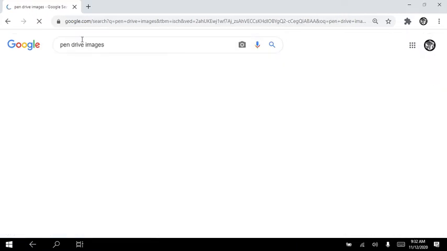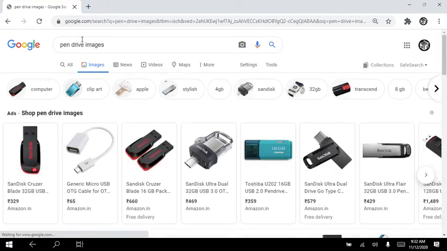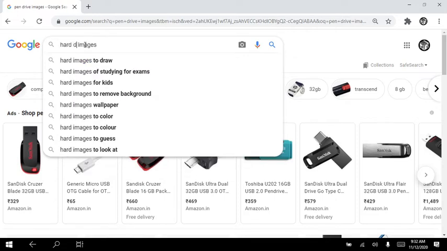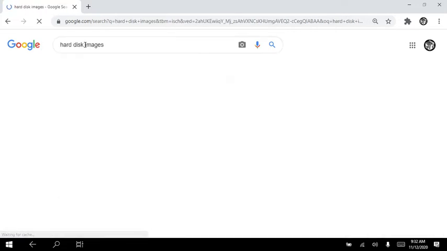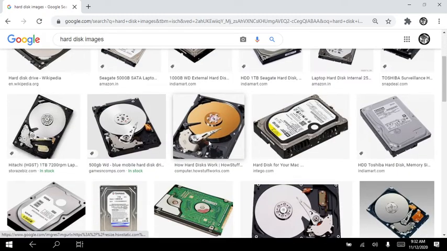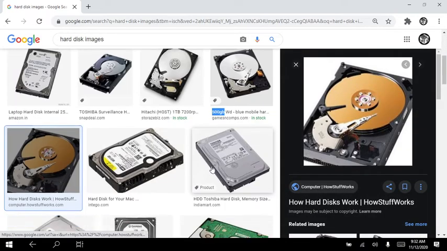Pen drive. So this is how your pen drive looks. You all know this is a storage device. Then comes your hard disk. Hard disk, where you put your CDs. This is where you put your CD. Okay, CD. Then this is your hard disk. It looks like this, children. You want to see this? It looks like this.